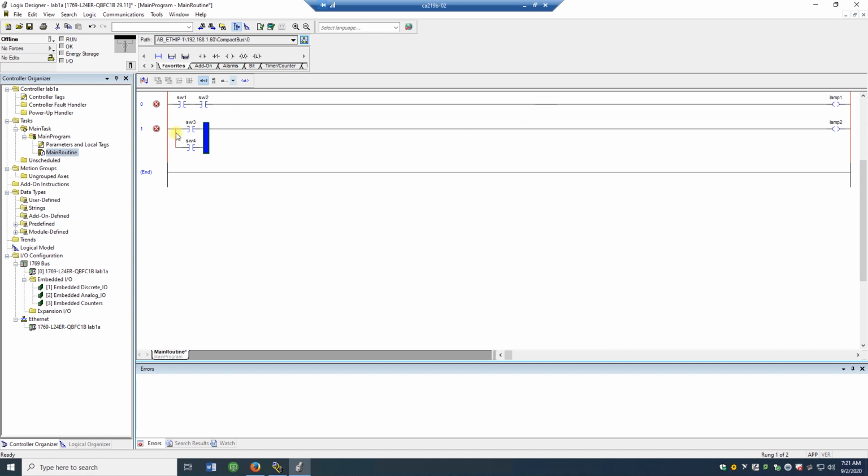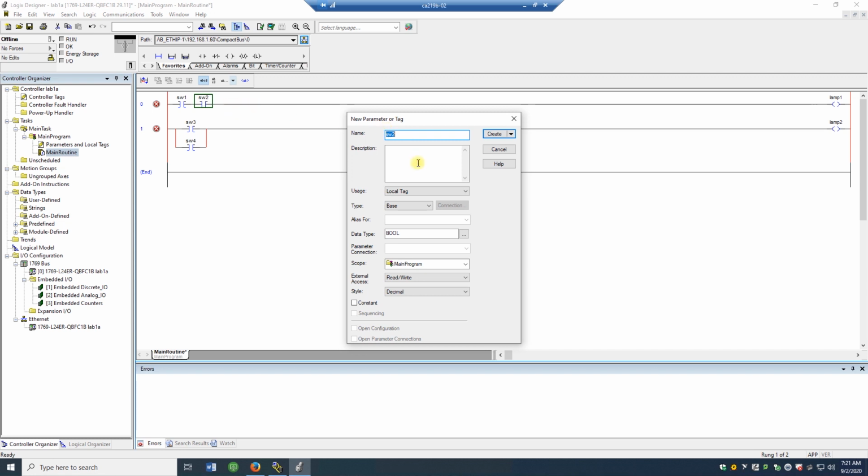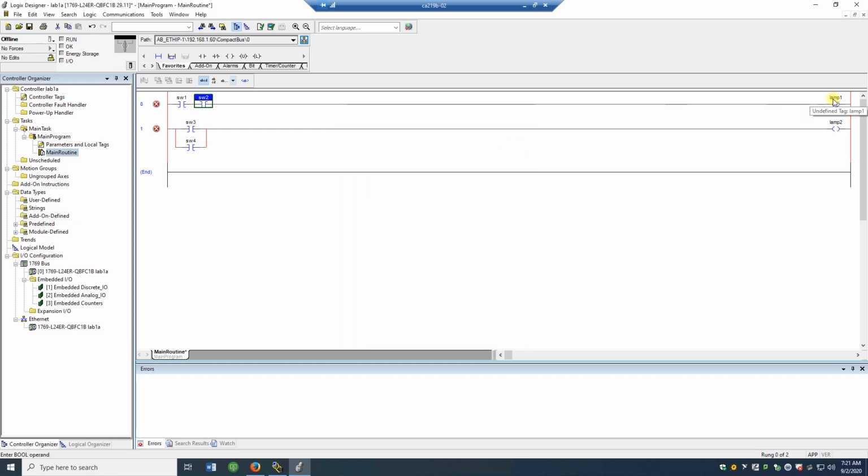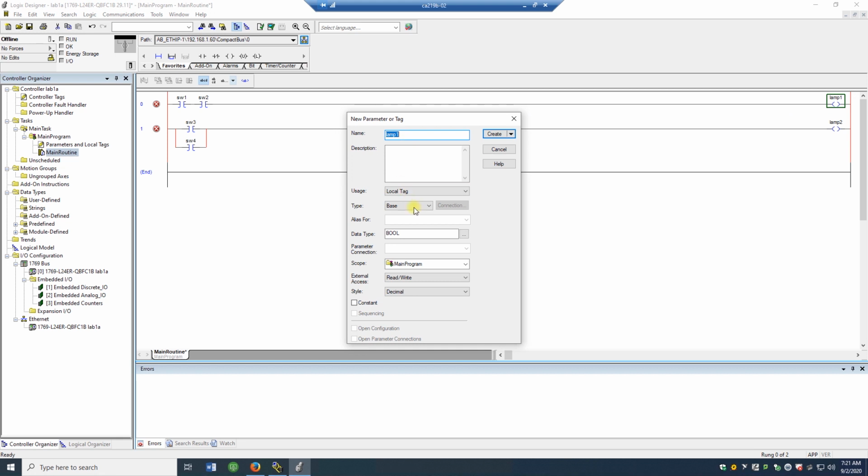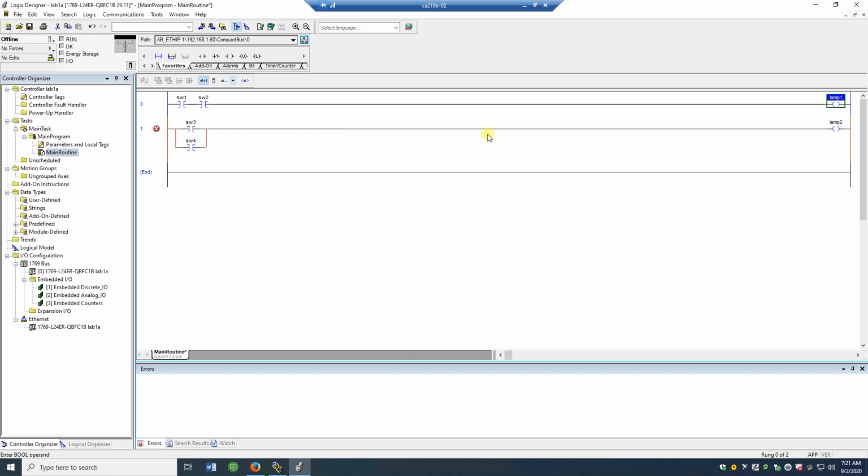Okay, and once that's done, I have to identify each of these tags or instructions. So this one has been, that's why there's no error, but this one says unidentified. So right click on it, say new switch 2, and all you're verifying is that it's a Boolean data type and it's a base tag type. And then select create, same thing here, base, Boolean, create. And once you've done that, once you've identified them, the error goes away. So we're going to do the same thing here.